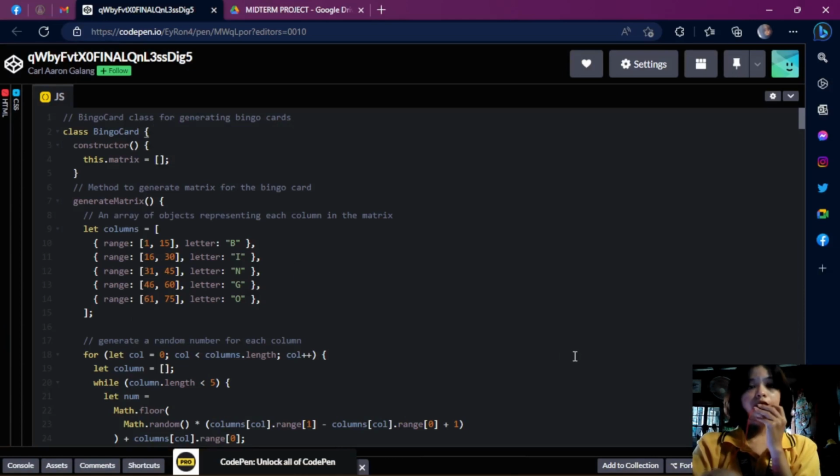I'm Priscilla Gindia from 2ITB and I will be explaining the JS lines of code 1 to 57. This code defines a JavaScript class called the bingo card. The constructor method sets up an empty array called the matrix as a property of the bingo card instance. The class also has a method called generate matrix, which generates a randomized matrix of numbers and letters for the bingo card.